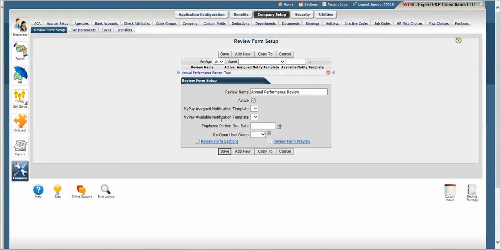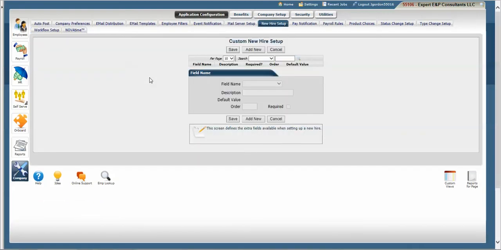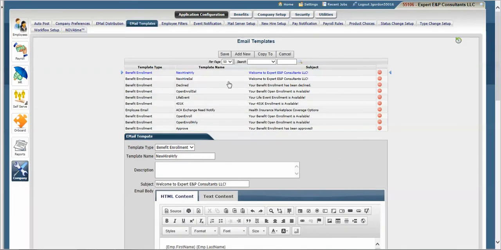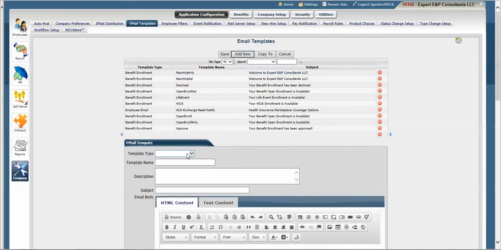Okay? All right, so what I'm going to do is I'm actually going to move out of company setup to go into the notification templates, or the email templates, if you will. So we're going to go over to application configuration. We're going to go into email templates. And from here, I don't currently have anything for this, so I'm going to add new. And on the template type, it's going to be review form.